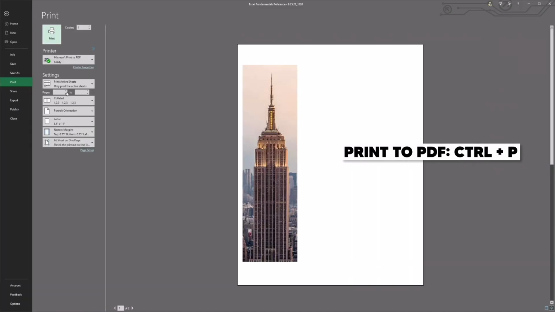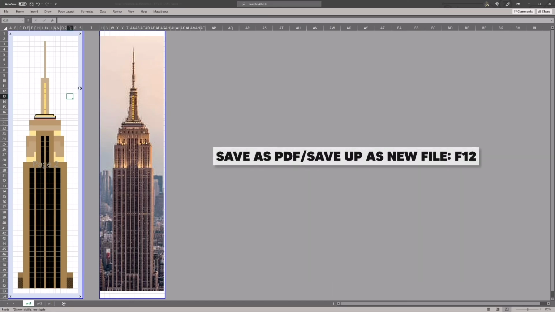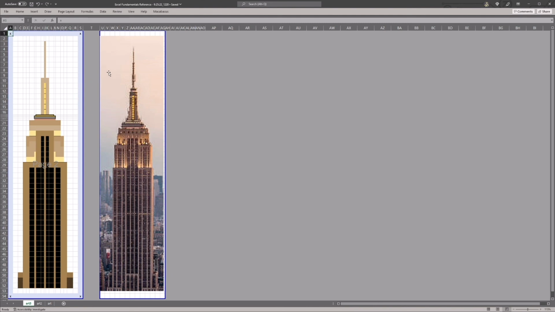Control-P is one way to print a file. You can just hit Control-P, or you can hit F12 and hit Save As, and Save As PDF should be an option. You can also hit F12 to save your file. Rename it. You can see my file name here is usually the date and then the time in military time. But that's just the way that I like to format it. Generally I prefer timestamps in the file name. It just helps.